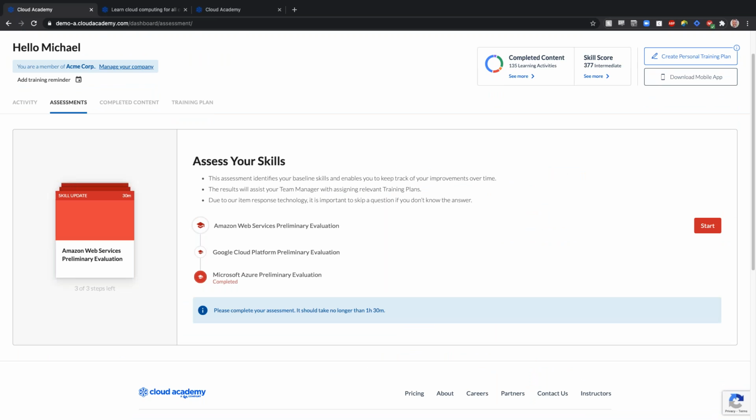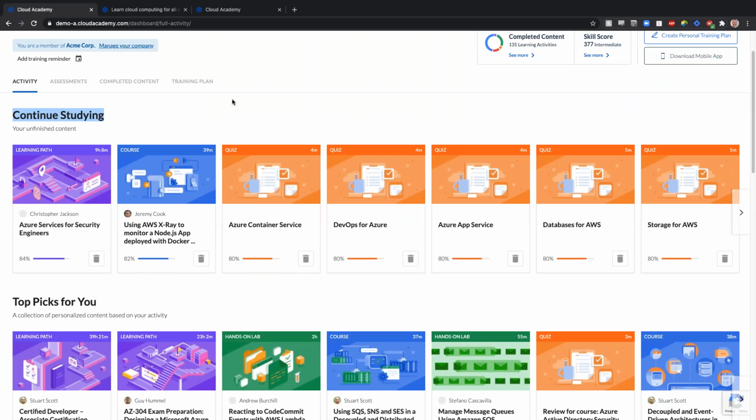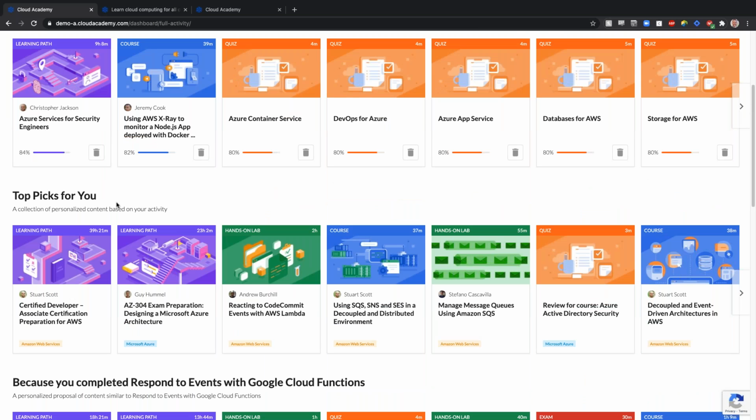Any assessments that have been assigned, the assessments tab will populate with those different evaluations or challenges, and I can start them directly from here. The activity area is going to have a bit of a Netflix feel to it. So in particular, you can continue studying anything you've started, but it's also going to have a recommendation engine based on your behaviors and what you're consuming.